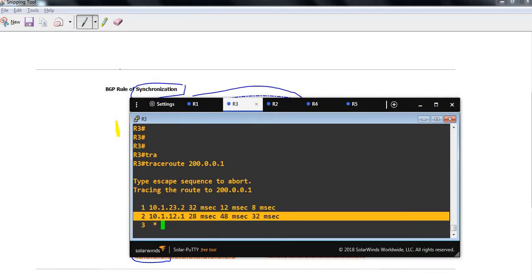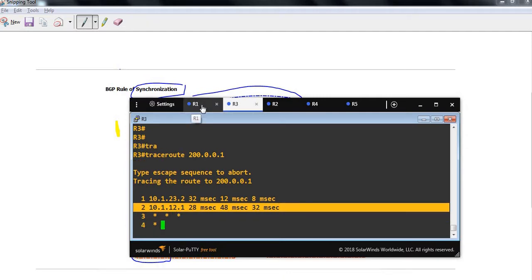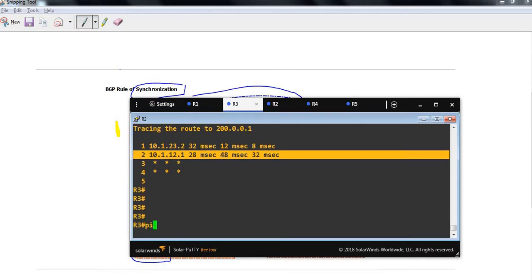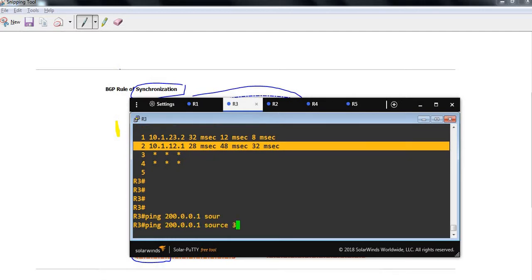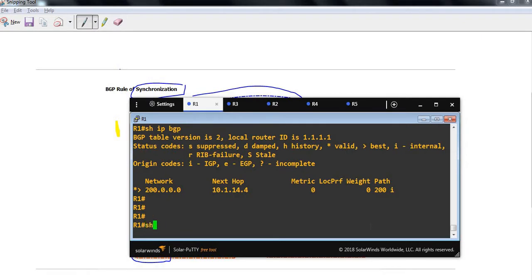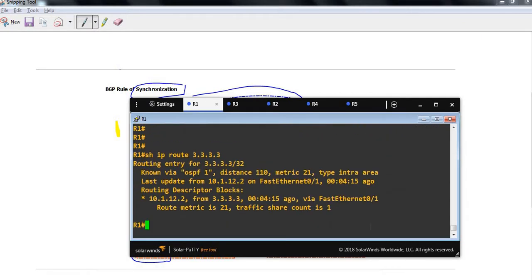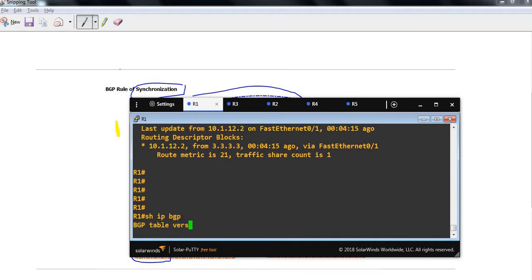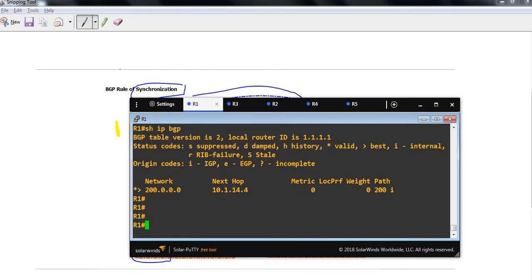The route is learned up to router 1 and it's dropping from router 1 because router 1 does not know about router 3. Let me explain here. If you do a ping from 200.0.0.1 and search from 3.3.3.3, show IP route. Show IP BGP. Do I have the route of router 2, router 3? No.